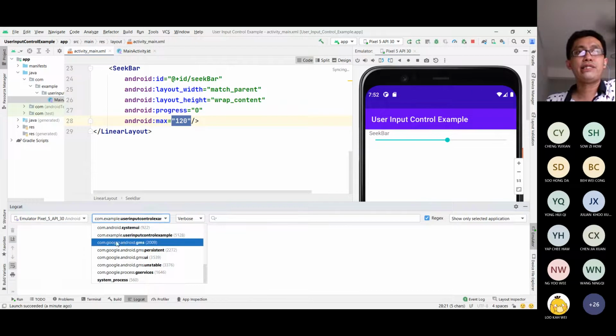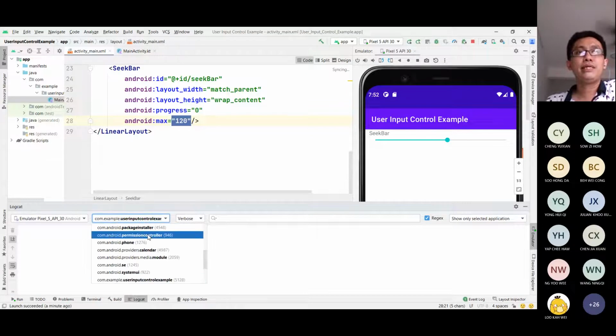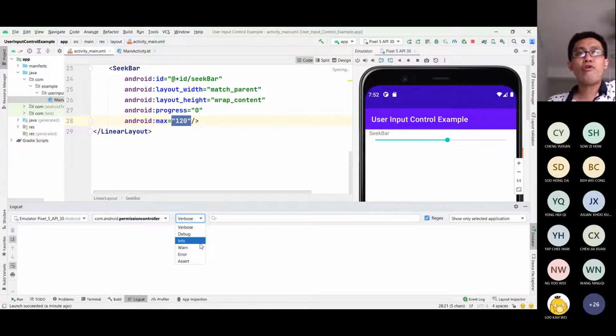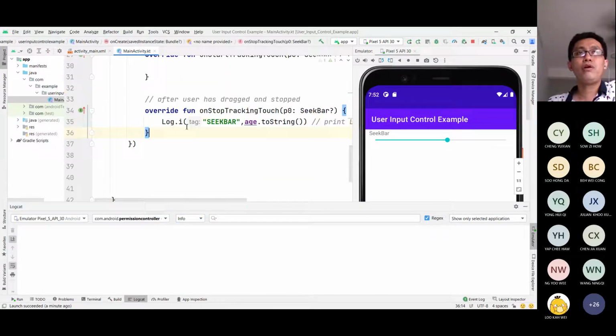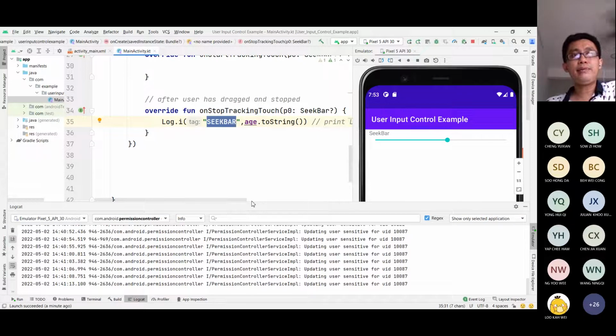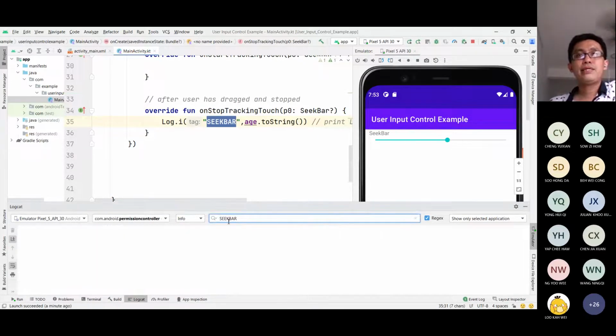The process is your app. Please choose the right process, the right runtime. This is the runtime that I'm running. And then filter by info, because just now in the code I put Log.i to print the message. I stands for info. So you choose info. And this one, the seekbar tag, because there are so many messages, so I filter by the seekbar tag. There is nothing there because it hasn't triggered yet.